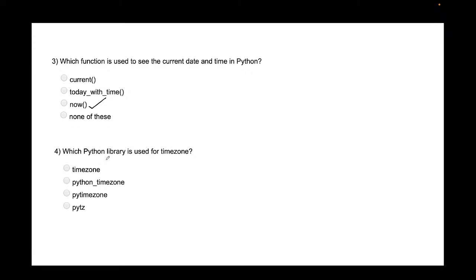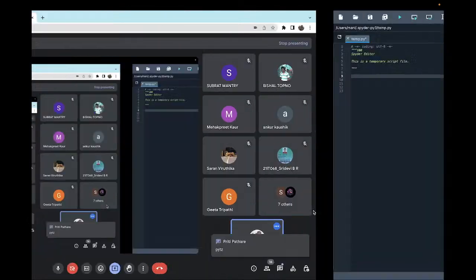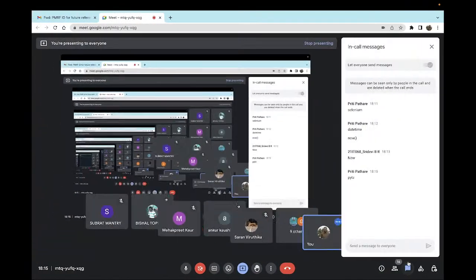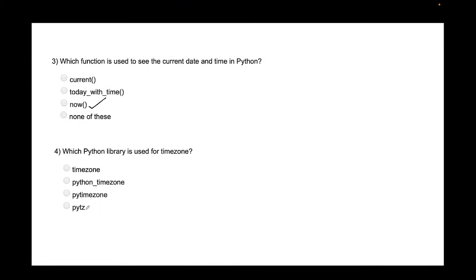Again, which Python library is used for time zones? PYTZ. Correct. So PYTZ is again a matter of syntax. PYTZ is the right library used for time zones.